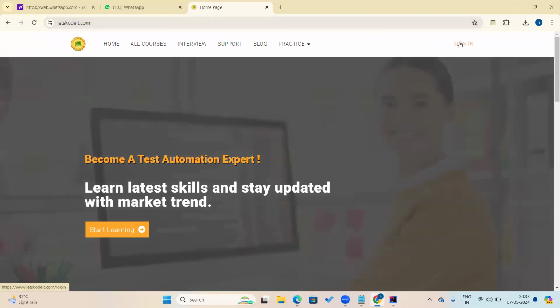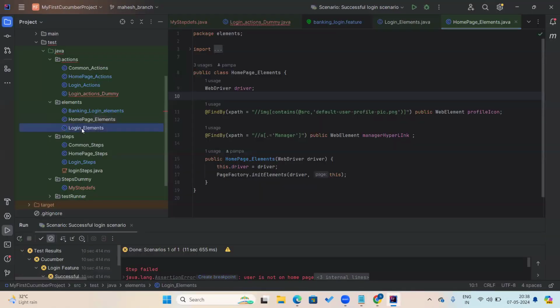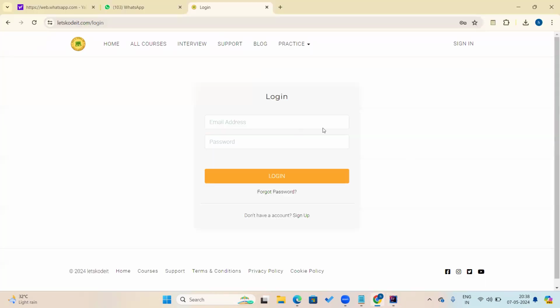So this page, when you click on sign in, is nothing but the login page. Whatever elements you are seeing here should be added in the login elements page. Right now we only use email, login password, login button, and the error message XPath. So we only added four, but if you go to the real application, you see different options like home, all course. You have to add a locator for each and every element that you are seeing here.